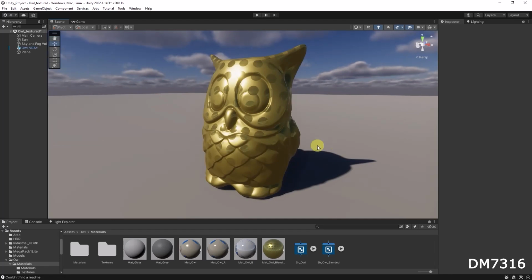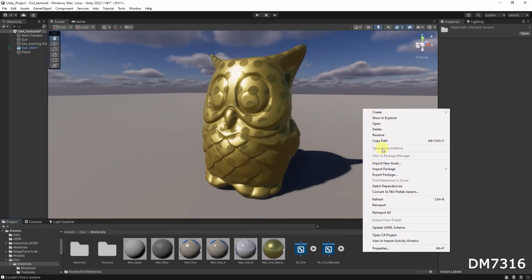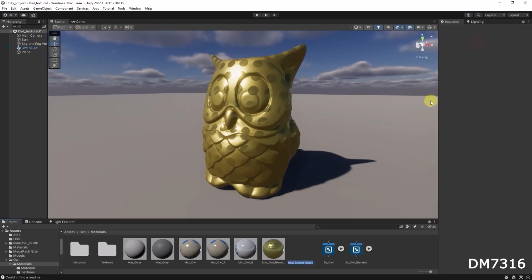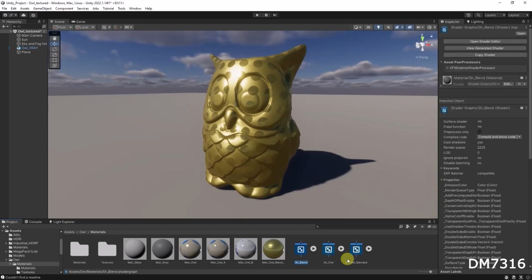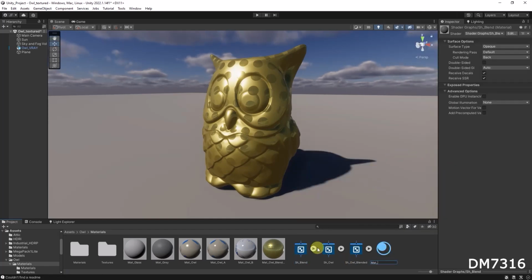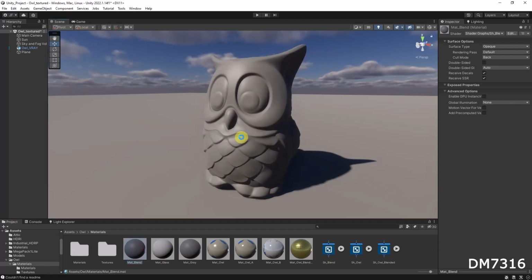So we will create a new shader. I right click, create shader graph, HDRP lit shader graph, and I'm going to call it SH blend. Okay, so now we have the shader, but we need a material that I will be able to modify. So I right click, create material, and I call it mat blend. Okay, my material is created. I will assign it to the object, and now let's open the shader.